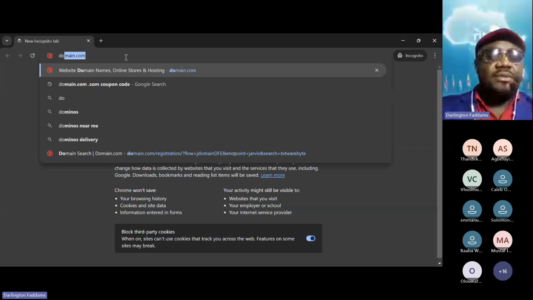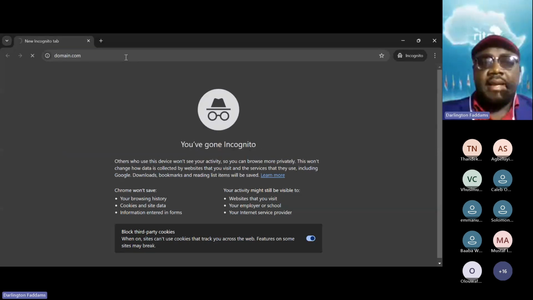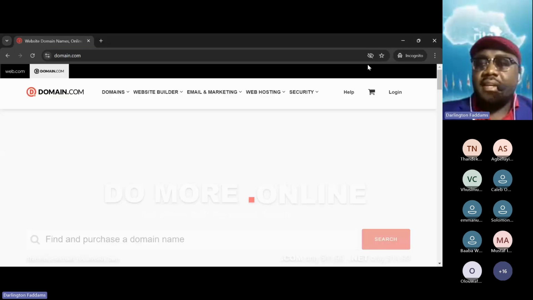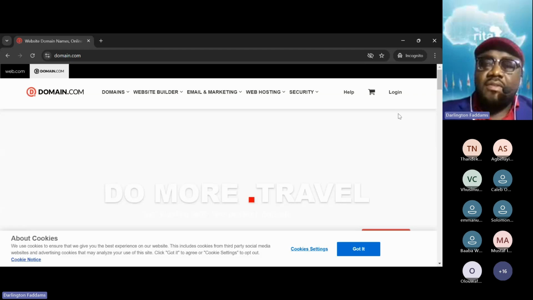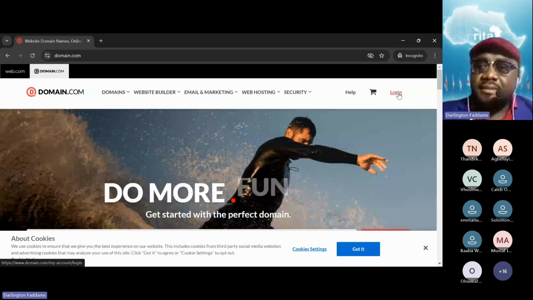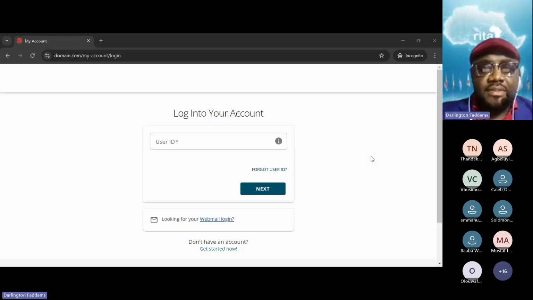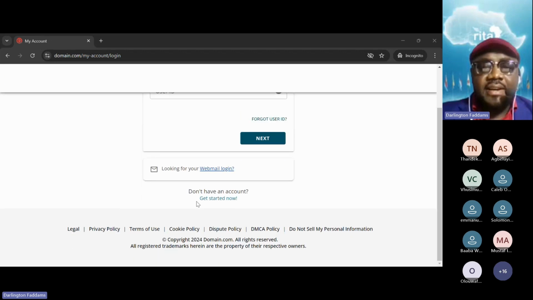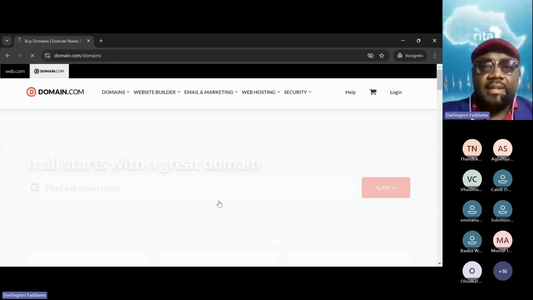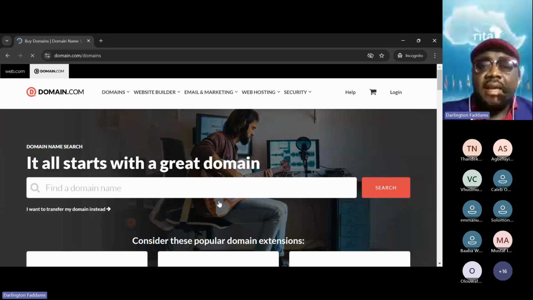So domain.com, and over here, if you want to create an account, you can go ahead and click on something like login. And when you click on login, definitely you don't have login details, but then there should be a place to sign up. So it says don't have an account, get started now. So you click here to get started and you go ahead and create an account.